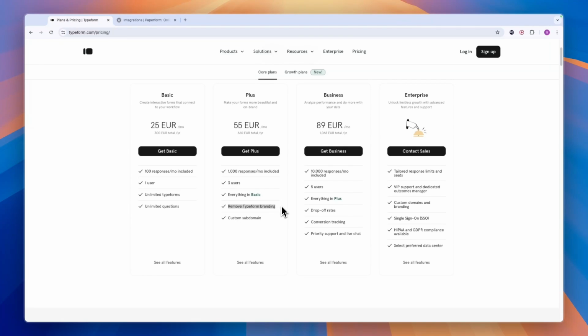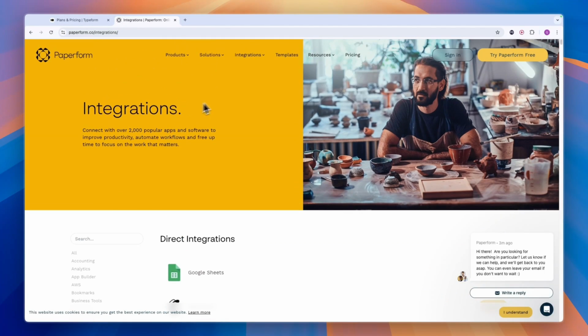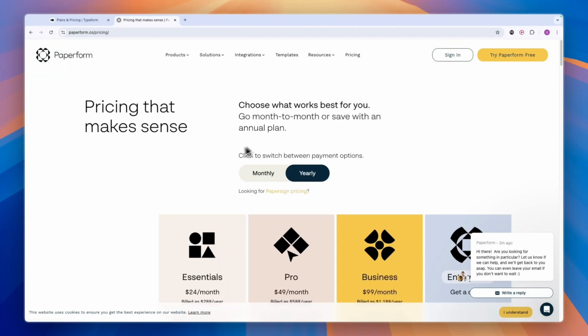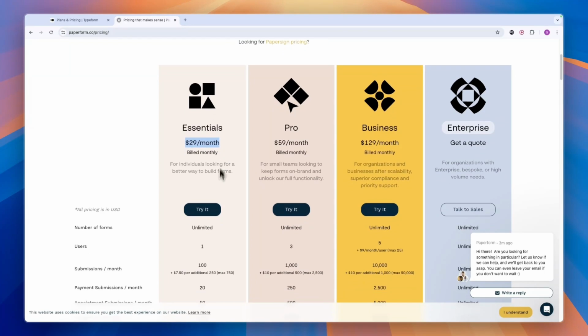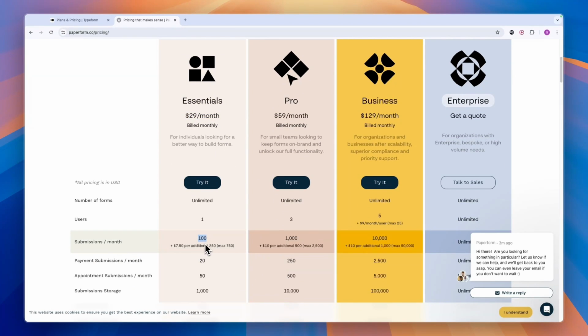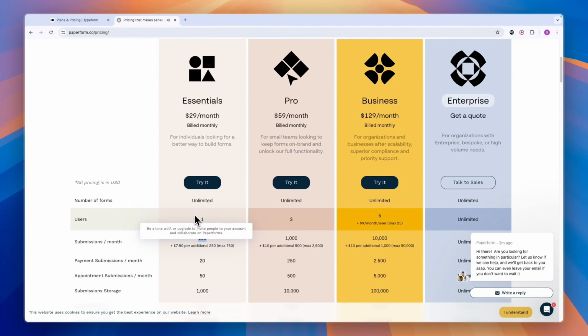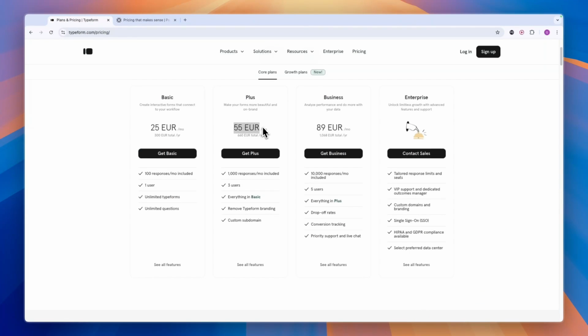Here you can also remove the Typeform branding. Then the business plan is 89 euros per month for 10,000 responses per month, 5 users, drop off rates, conversion tracking, and more. Now comparing this to Paperform's pricing, you can see right here, if you also set it to monthly, their cheapest plan is more expensive than Typeform's. Here it's $29 per month for the same amount of submissions, which is 100, and the same amount of users. Then the pro plan is $59 per month compared to 55 euros right here.